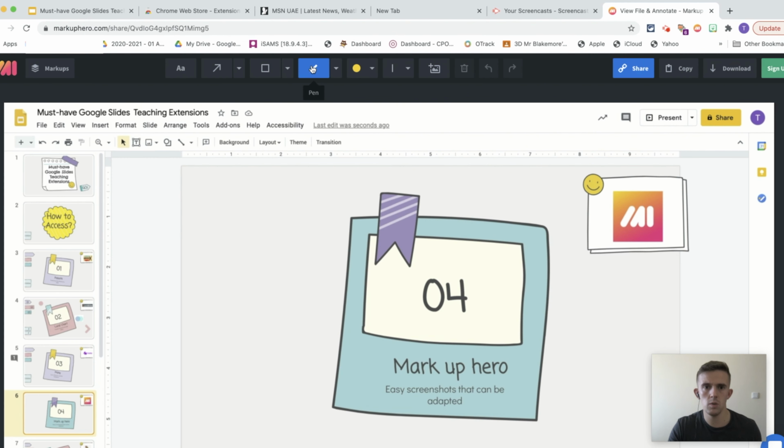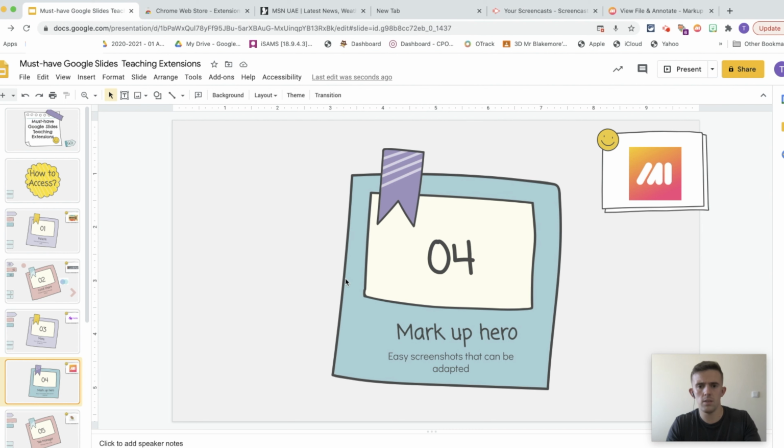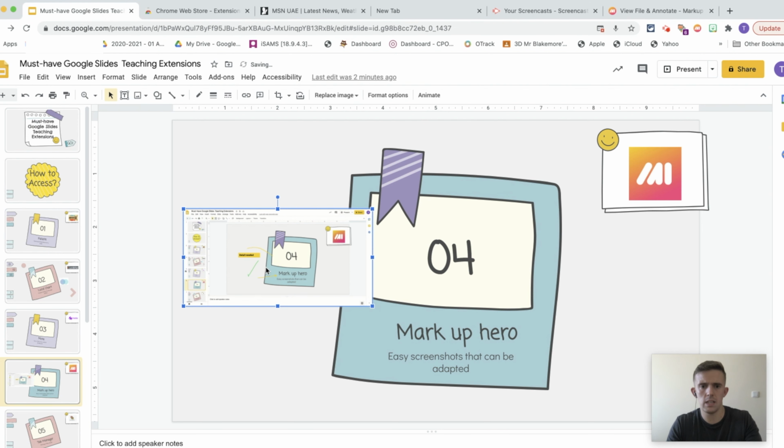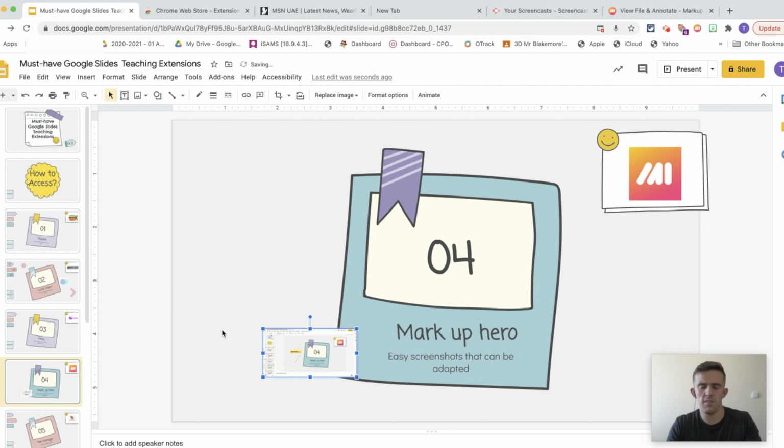So if I choose to, I can add a pen and then add some detail or some writing needed. I can draw arrows onto it. This might be nice if I want to say a big tick with a green pen. And then from there, you can just copy it, or you can choose to download it, share it, whatever you choose to do. And then I'm going to come back onto here and just paste it in. And you can see that that has added in a quick markup. This is really effective if you just want to screenshot a page and give some quick feedback.